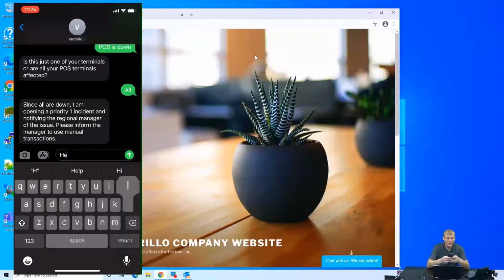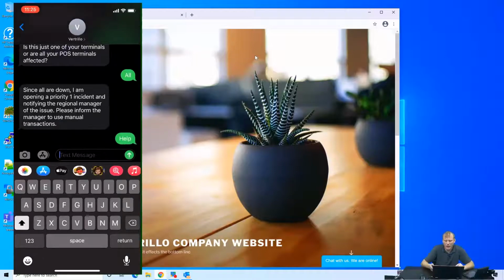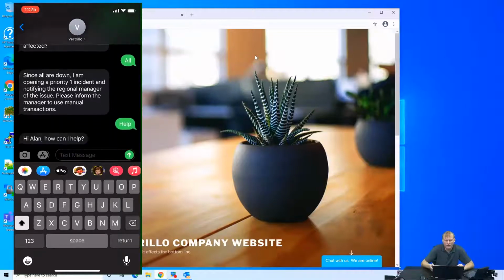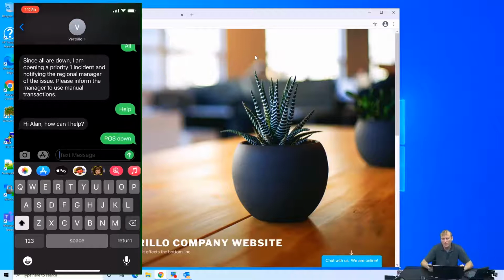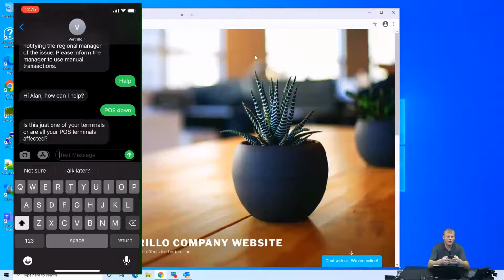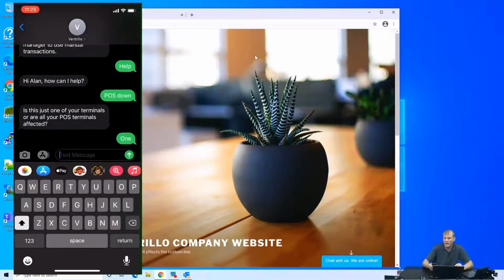Let's go through that same interaction again, and we could say that maybe only one of them has problems. So again, I'm going to say that the POS is down. Again, I could have said terminal or POS or micros or something like that. We don't have to be incredibly precise with the logic behind that, with exactly what the particular problem is. So in this example, I'm going to say that only one of the terminals is down.